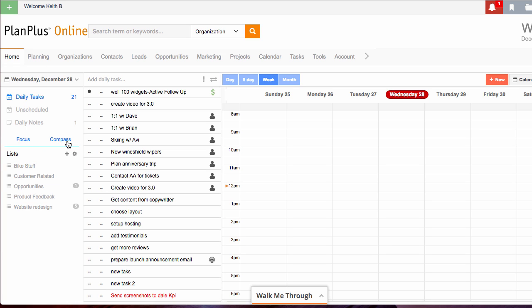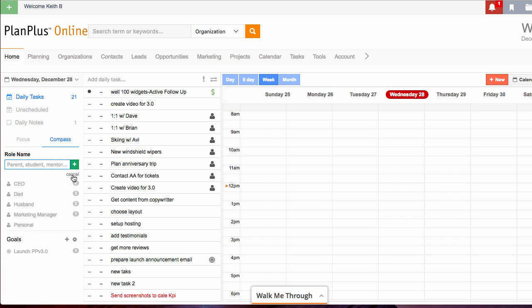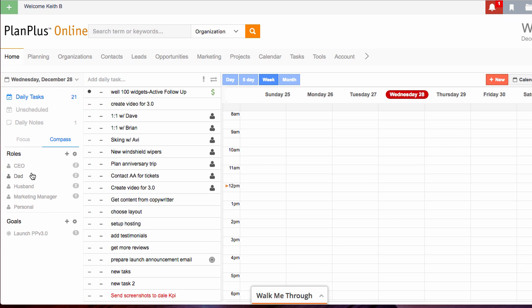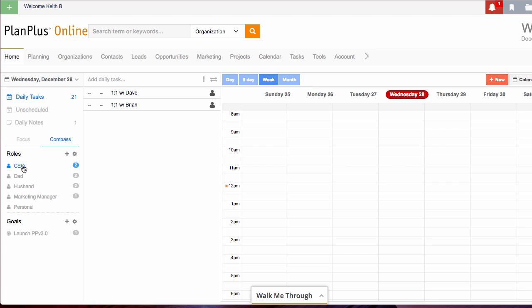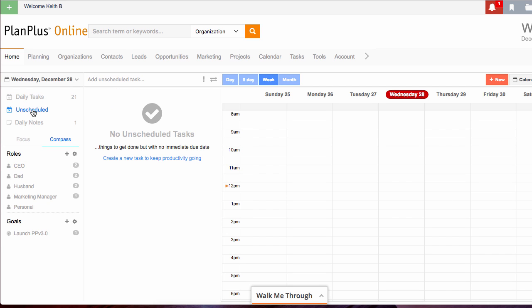So two major things. You've got the compass area where you can have your roles. You can actually add a new role right here from the homepage. So a new role being a life area. So I've got CEO, dad, husband, marketing manager, personal, whatever role I've got, I can have those here. And as I click on that role, I can see the tasks associated with that role that are applicable. So these would be my daily scheduled tasks for that role. And if I go to my unscheduled, I'll see that I have no unscheduled tasks in that role.